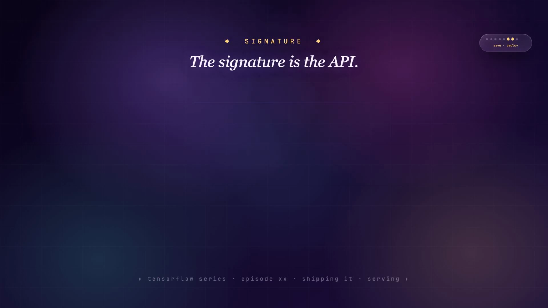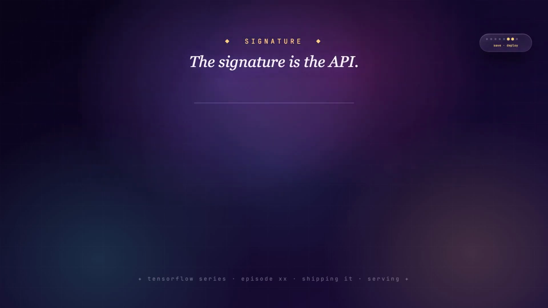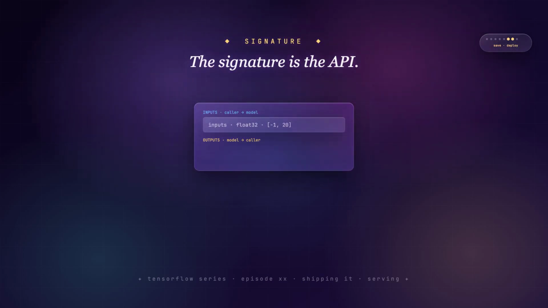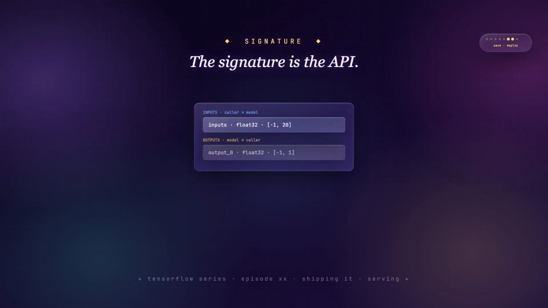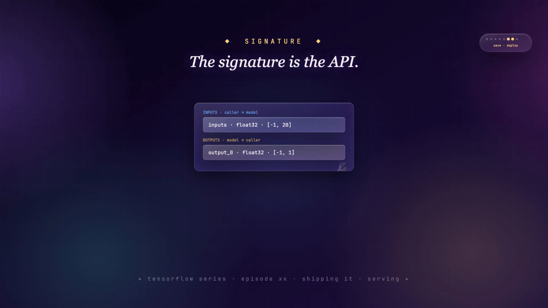And that "how to call it" part has a name, the signature. A signature is the contract. It says exactly what the inputs look like, their names, shapes, and types, and exactly what comes back out. Callers on the other side of the world rely on this contract. Change it carelessly, and you break everyone who depends on you. The signature is the API.